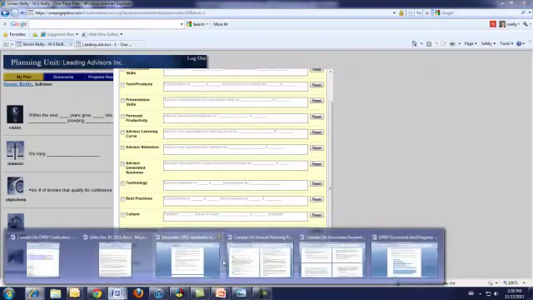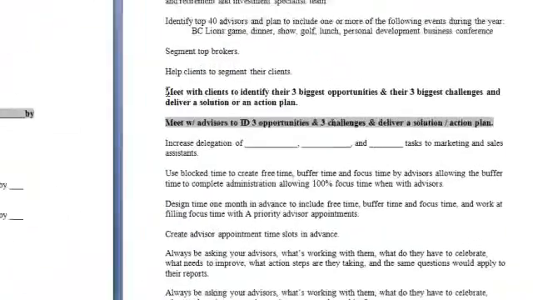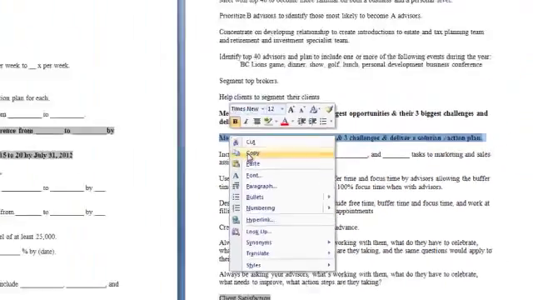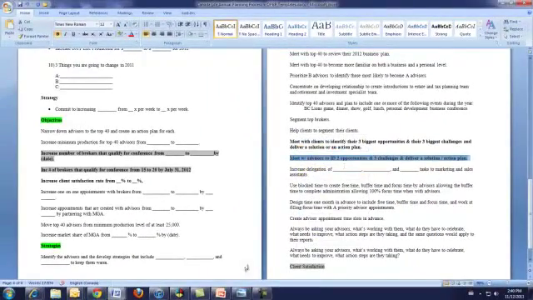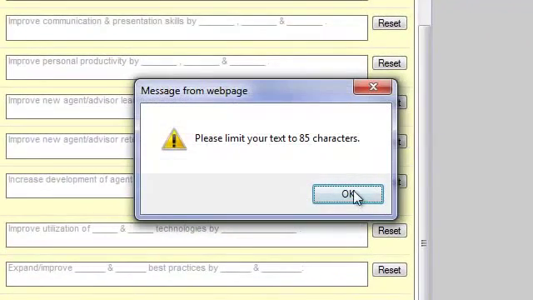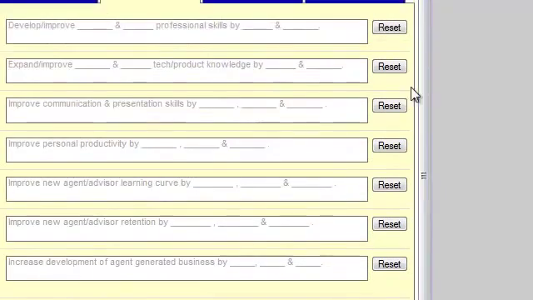I'm going to go into the examples that I have given you. And here again, look at this long statement right there. Meet with clients to identify their 3 biggest opportunities and their 3 biggest challenges and deliver a solution or an action plan. Bottom line is we know that's going to run over 85 characters. What I've done is I've shortened it up in advance to be able to make this video shorter and to speed up the demonstration, so to speak. Notice what happened there. That was 85 characters long because the period was there. And what I did was I just went in and I clipped it, so to speak.